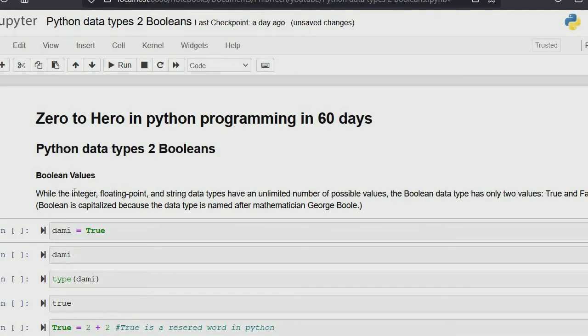So, the Boolean data type. Unlike integer, float and string data types that have infinite possibilities, Boolean has just two: True or False, yes or no. The meaning is just yes and no. It is named after a mathematician, George Boole, and that's why they have to start with a capital letter. So whenever you are writing True or False as a Boolean value, you have to start with a capital letter.